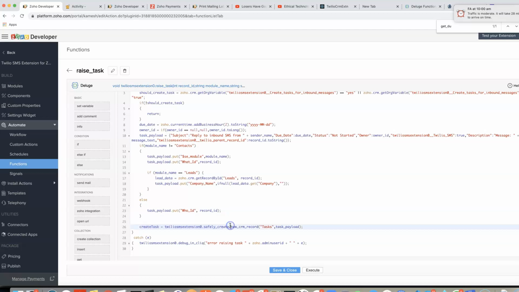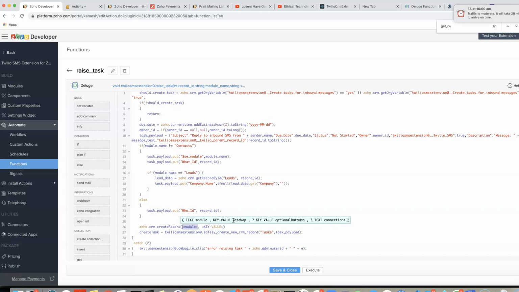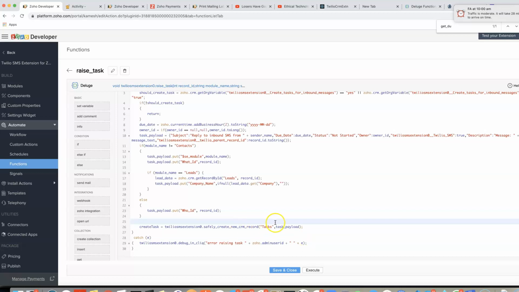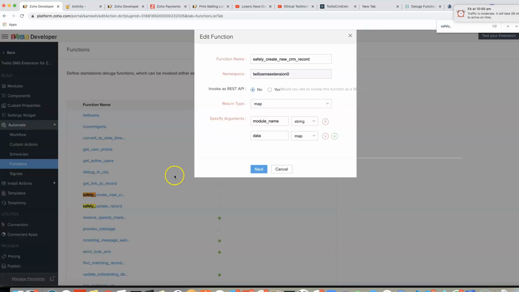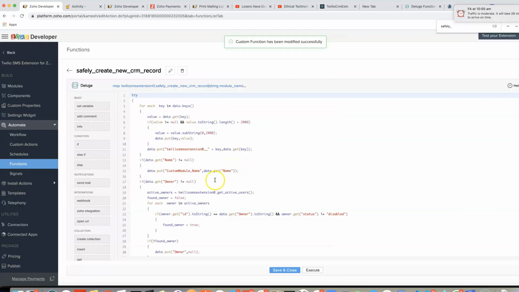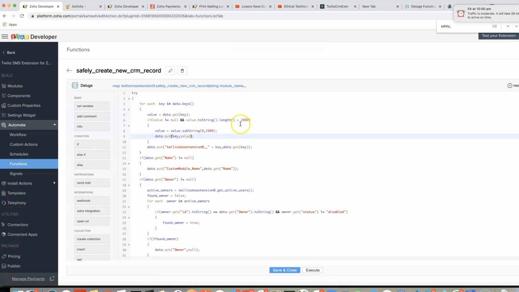The final bit here, I've got safely create new record. That's basically the same as doing zoho.crm.create record, module name, and the data. I just do it that way so that I can show you that function if you're interested. I have it to check if there was an error creating that particular new record. For example, sometimes there can be issues where if one of the properties, for example the description, if you set it to be more than 2,000 characters, then you probably will have issues with that. So what I'm doing here is I only take the first 2,000 characters.